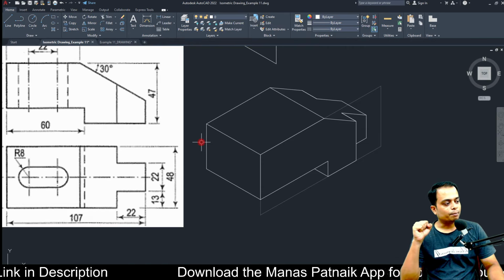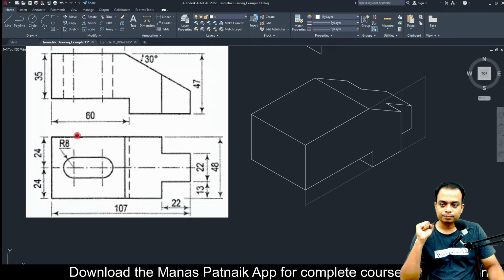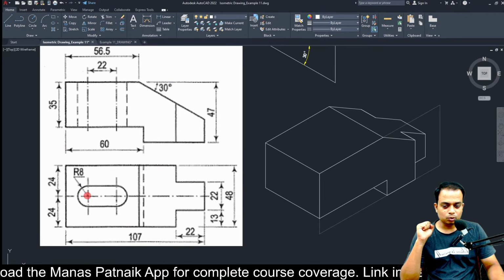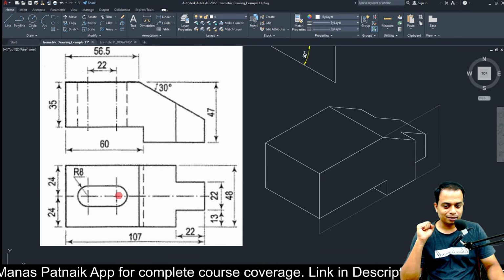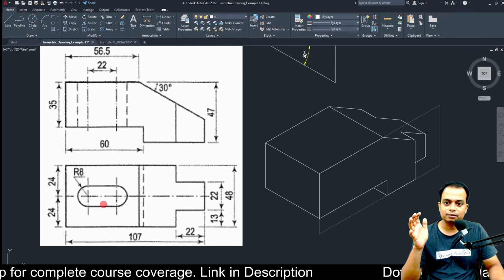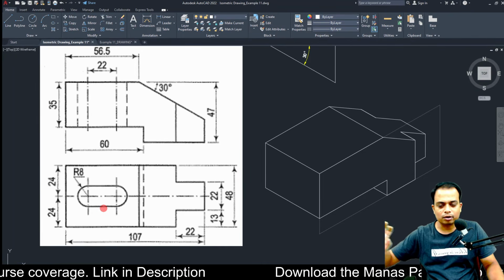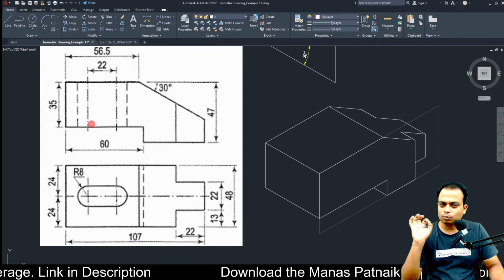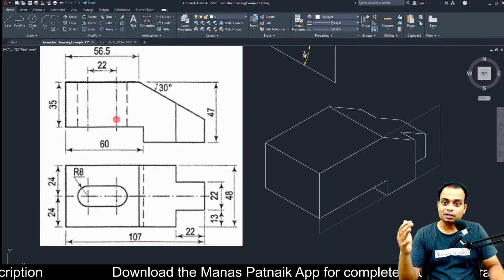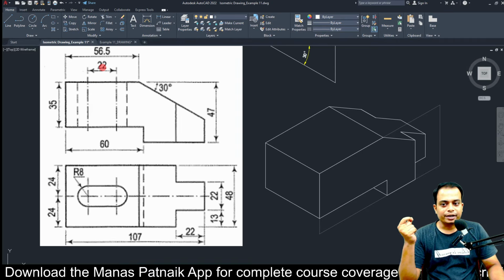Now we come to the part where we are going to create this profile. I want all of you to pay attention. There are two centers. One center is over here and one over here, and hence in order to represent those centers, we have used a center line: long dash followed by a dot, long dash followed by a dot, sometimes a small line also. Here also those two centers are represented in the front view. The distance between the two centers is 22.